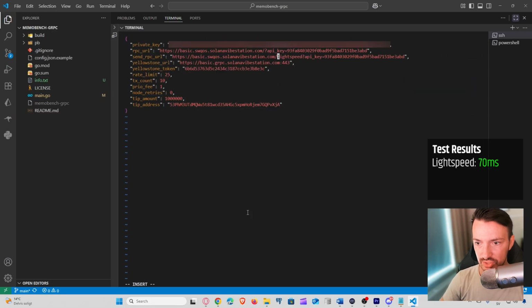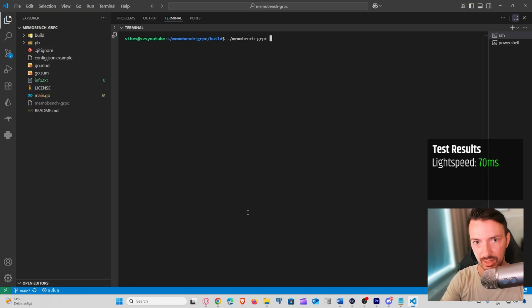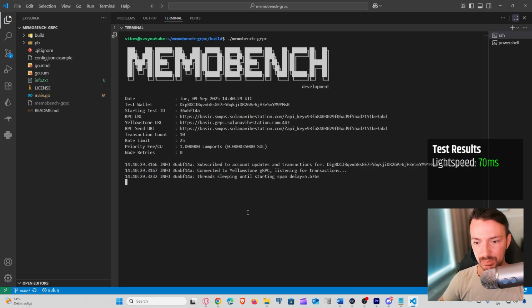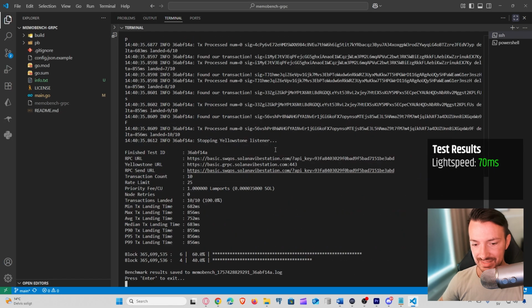So what we will do is just remove light speed, but we keep the actual API, and we will also remove the tip, and we will set the tip to 0, just like this. And then we can write and save this file. If we now run this tool again, it should pick up our new configuration, as you can see here, without the light speed, and then also that small delay, sending these transactions again.